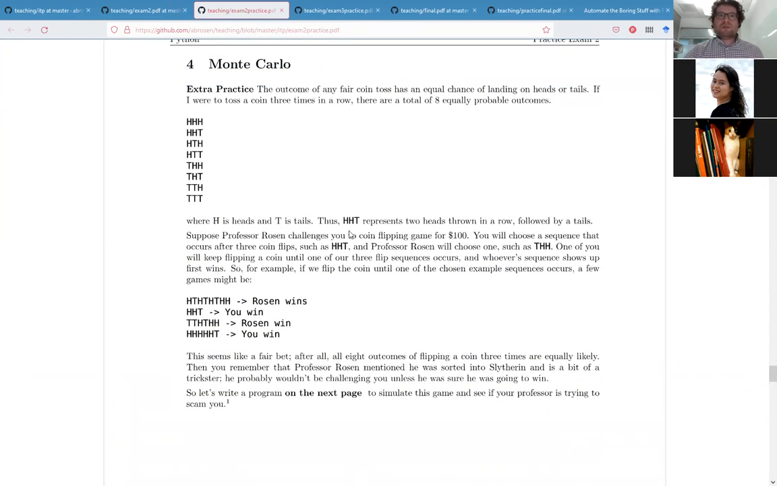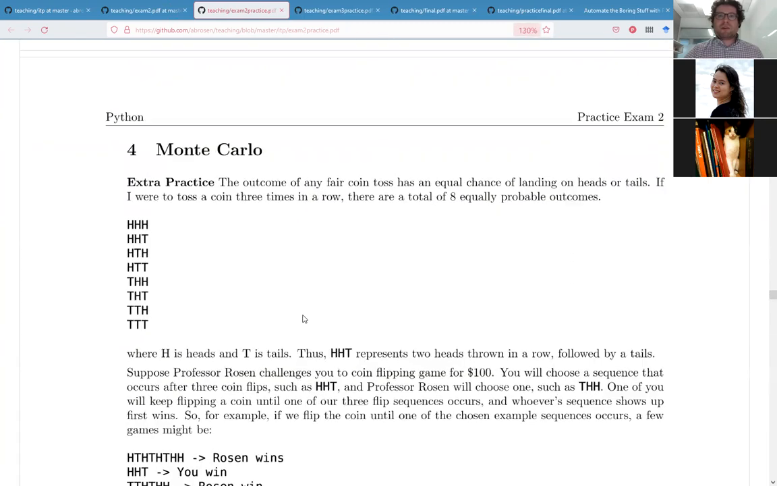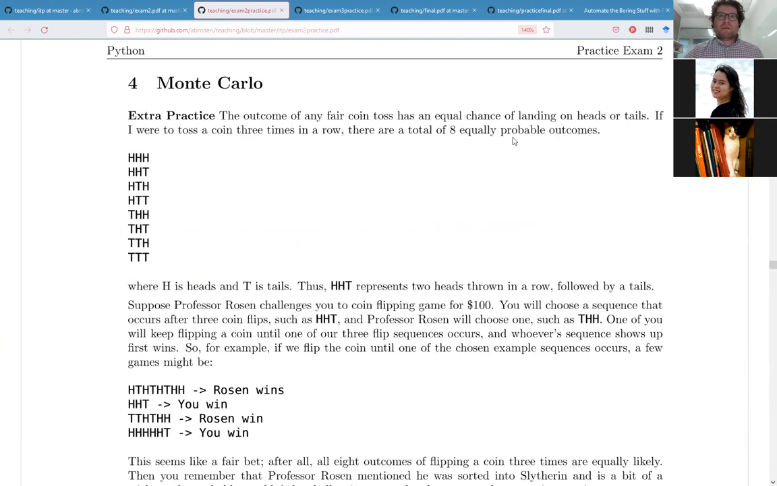If I were to toss a coin 3 times in a row, there are 8 equally probable outcomes, right? Three tosses of the coin, there's 2 results each time. So 2 times 2 times 2, 8 possible different outcomes, right? And I'll list them here. 3 heads in a row, head, head, tail, head, tail, head, head, tail, tail, tail, head, head, tail, head, tail, tail, tail, head, and so on. So H is head and T is tail. So this is head, head, tail.